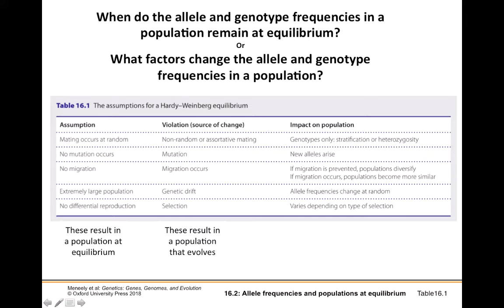So basically, we have the assumptions in this table. We have what happens if there's a violation to these assumptions, and then what the impact of that is on the population. So in mutation, where mutation is concerned, if there is no mutation, allele frequencies don't change, but mutation, by definition, brings new alleles into the population. It's how new alleles arise, and then that changes the frequency, even though minutely, of the alleles that were already there when you add a new allele to the mix.